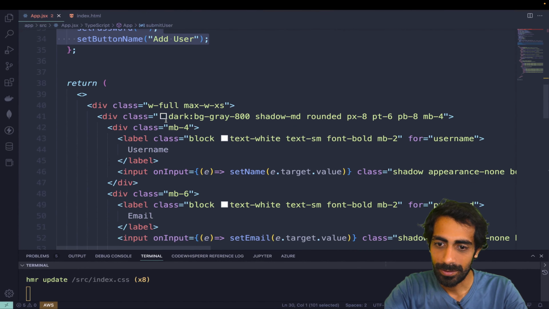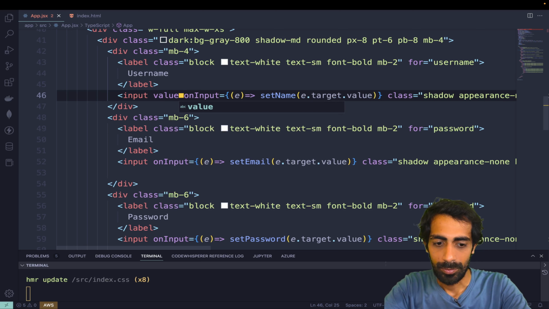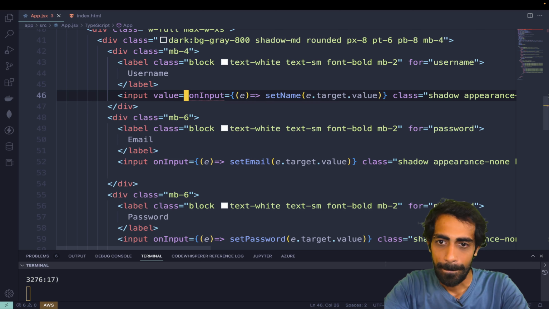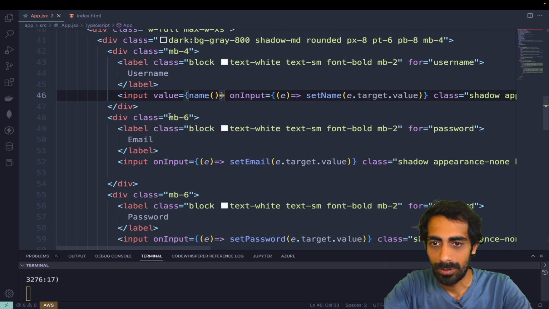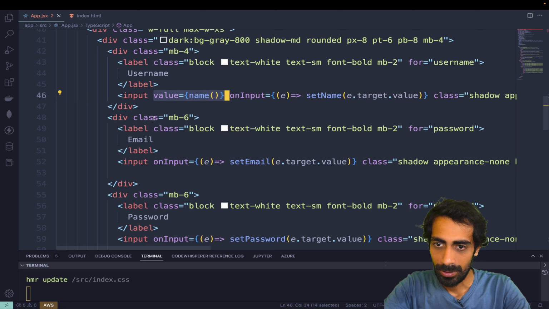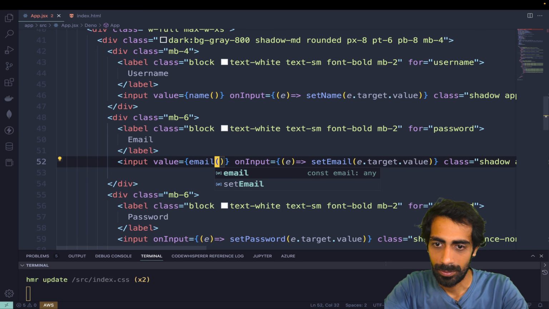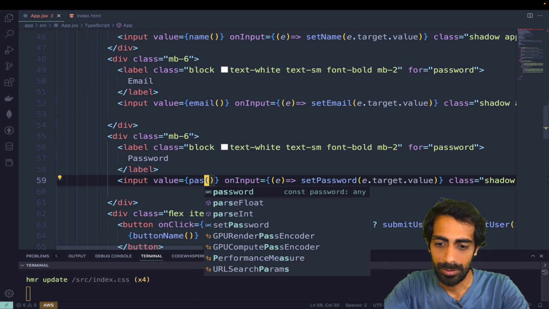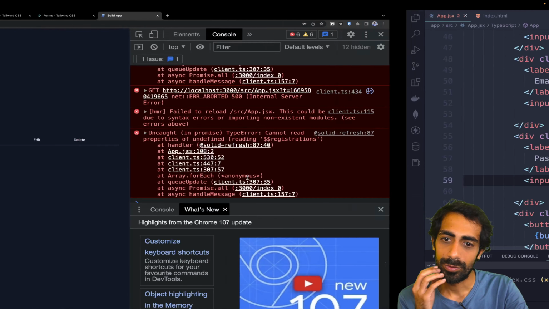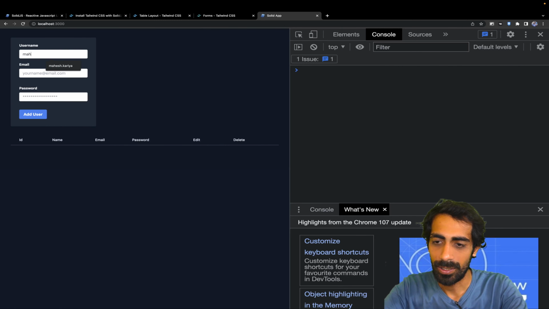So value is missing, so here we need to use value, which should be your user dot, or you will say name. So like this, here as well, value will be your email, then we have value as a password, because if we don't store the value, how will it work. Okay, let me try again.